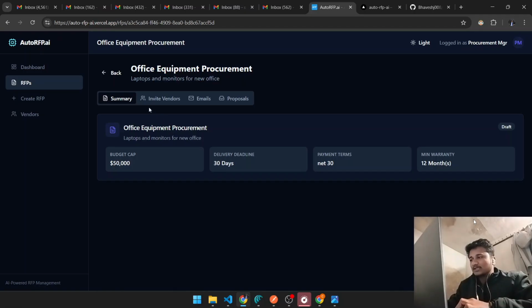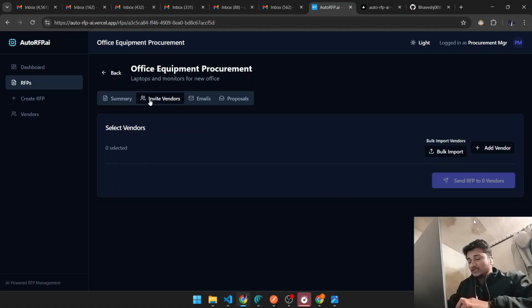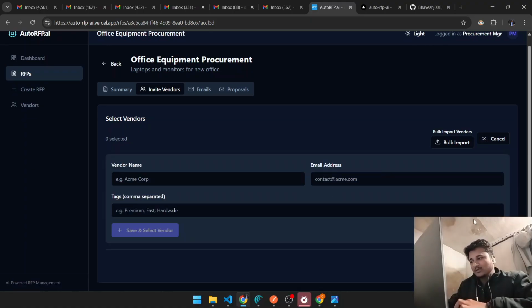Here are 4 tabs: summary, invite vendors, emails and proposals. On invite vendors, here are 2 options. Right now there are 0 vendors. Here we are able to bulk import. Also we can add 1 vendor at a time. Let's see the form for 1 vendor at a time.